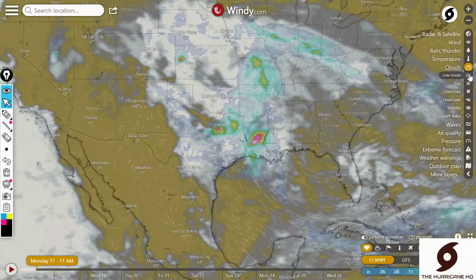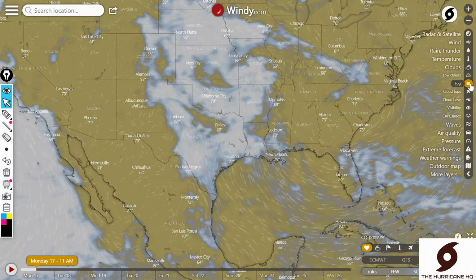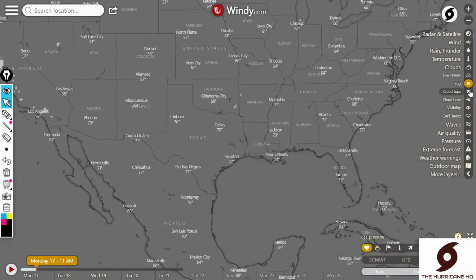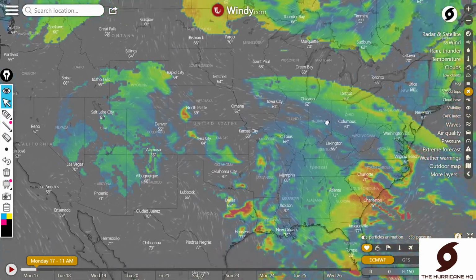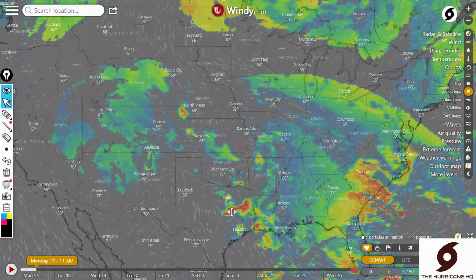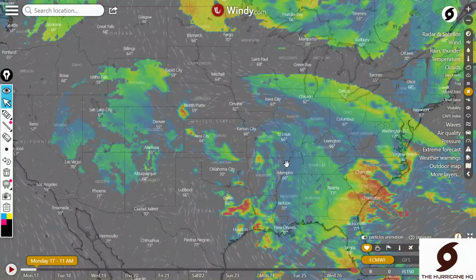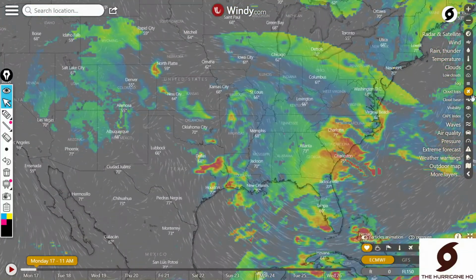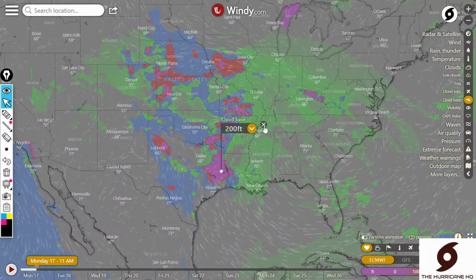If we take a look at low clouds, it basically shows low clouds. Pretty self-explanatory. Same with fog. Again, pretty self-explanatory. Cloud tops. This shows you how high the clouds are, or at least the tops of the clouds. So you can see 38,000 feet. Cloud base. This shows how low the clouds are.